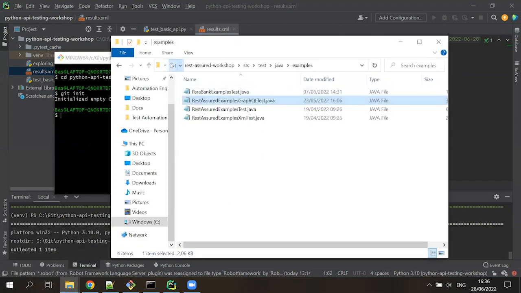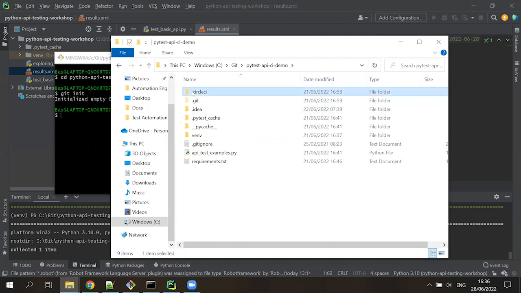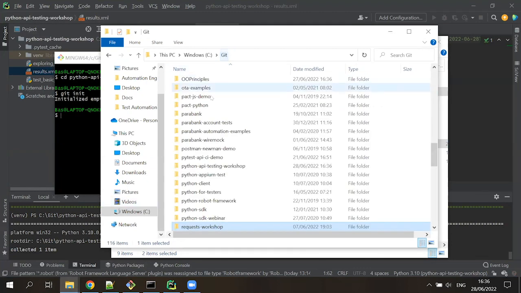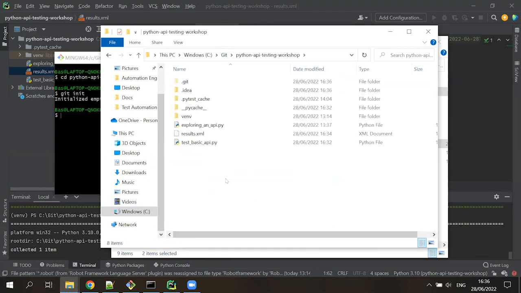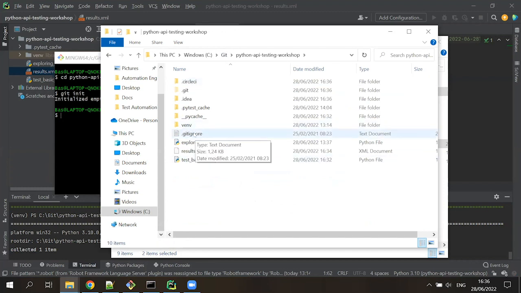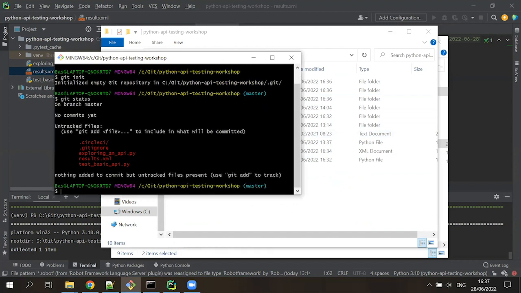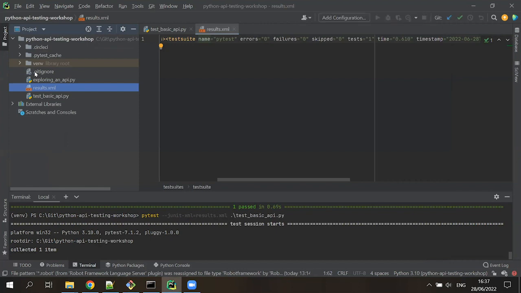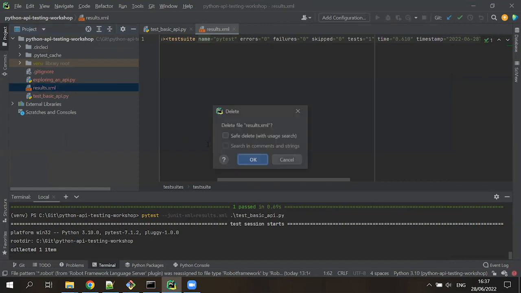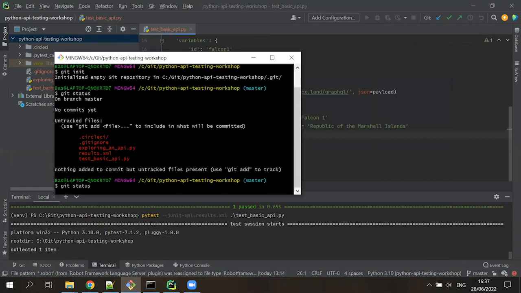To effectively do this, I'm going to steal a couple of things from another directory. So I'm adding a git ignore, which tells me which files to include in version control and which ones to exclude. So it will only upload these modules. I don't want the results.xml, by the way, so let's just quickly delete that here. There we go.